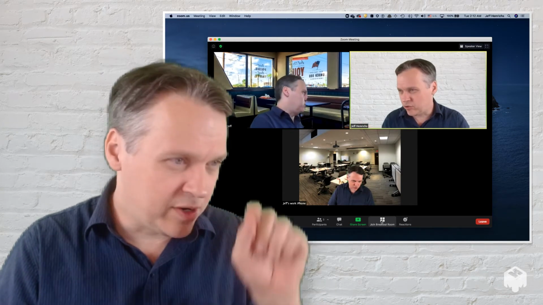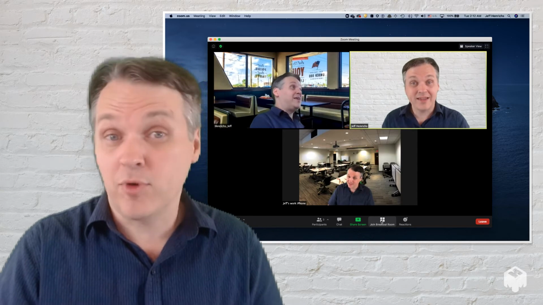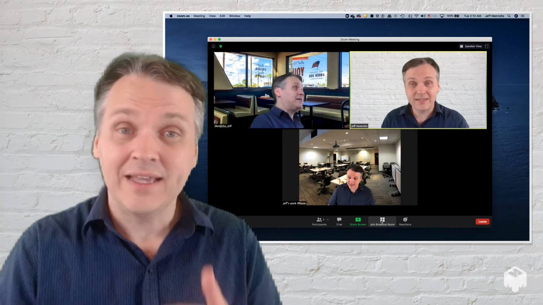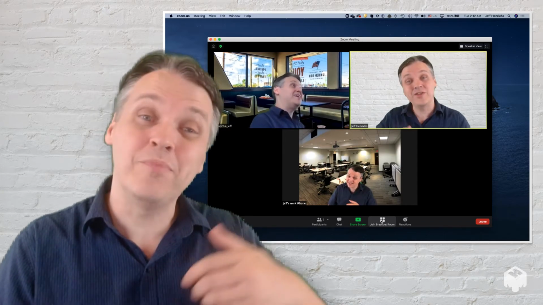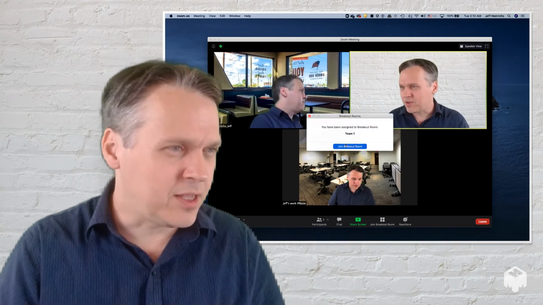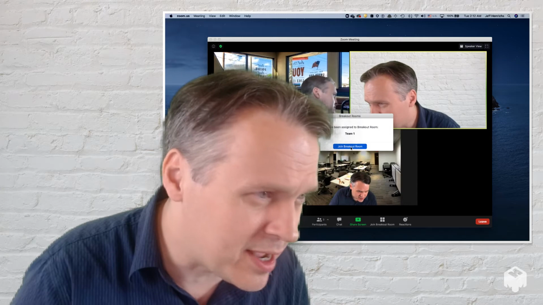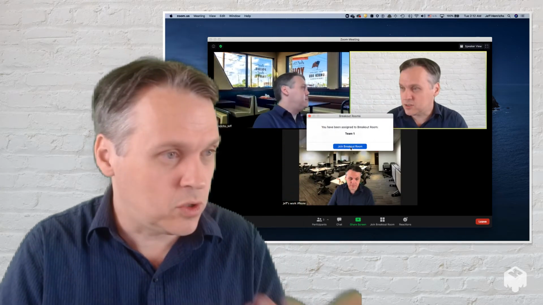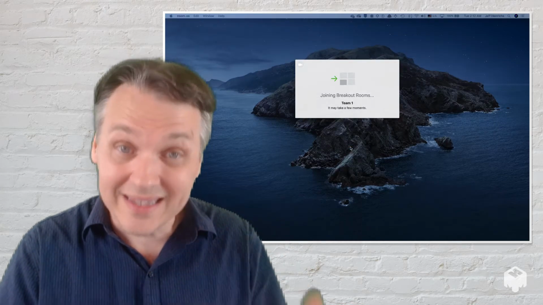It's got a little grid of 4 squares. That is the breakout room icon. If you click on that, it will leave the main session and take you back into your assigned breakout room. So I'll do that now. If I click on it, it says you've been assigned to breakout room team 1. So we'll click on that, and we're going to leave the main session.